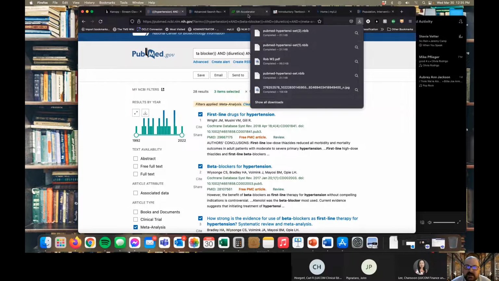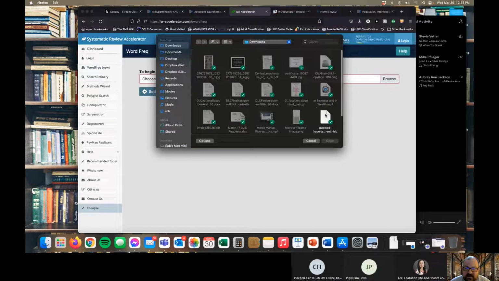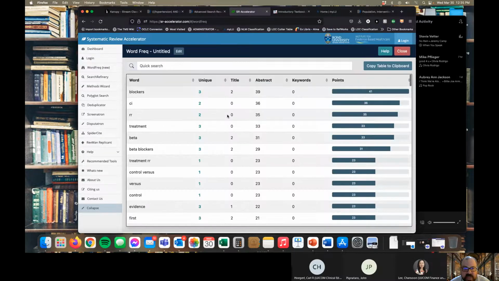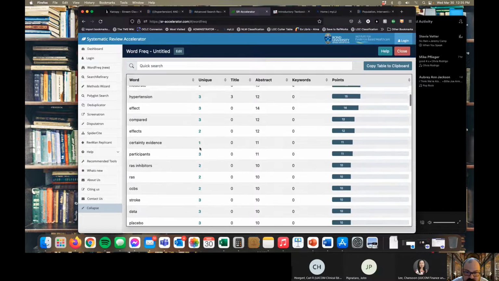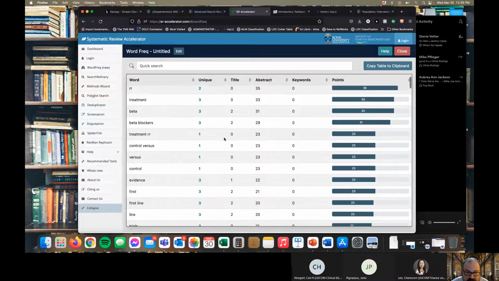So then I can go back to my SR Accelerator tool, and I want to find how many times each term or each MeSH term or word is used in these citations. I can browse and find my citation file from PubMed, open it, and upload it, and it automatically shows me how many times blockers, treatment, beta blockers, how many times these words appear. So you can really see it's pretty powerful if I really want to focus my search, and I want to see that 31 times beta blocker was used, 41 times just blockers was used. Control was found 23 times in these different studies.